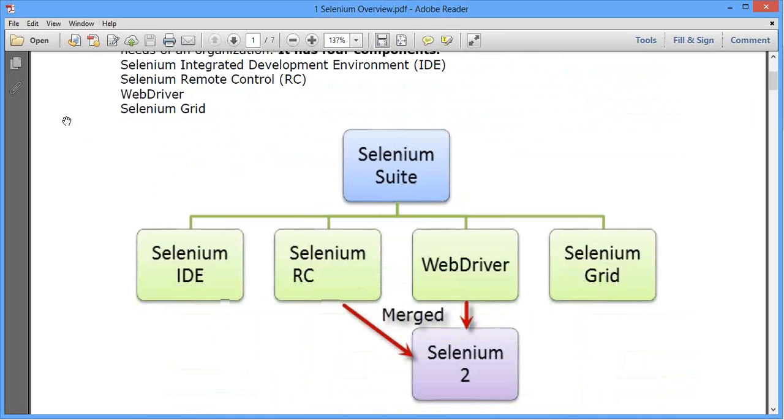So as it has all the limitations, the next one is Selenium RC. We call it Selenium Remote Control. It overcomes the drawbacks of the Selenium IDE. First, you can test your application on all the browsers. It supports all the browsers, whereas IDE supports only Firefox. So it supports all the browsers.